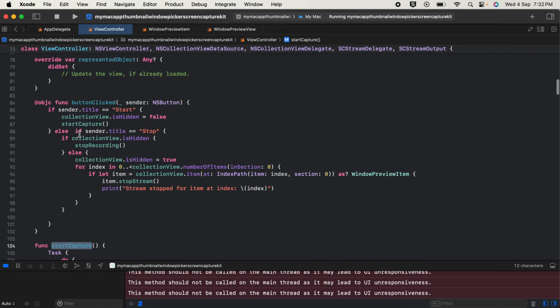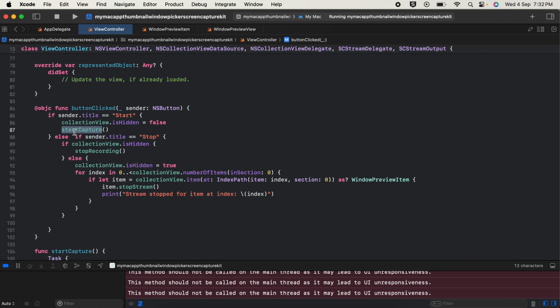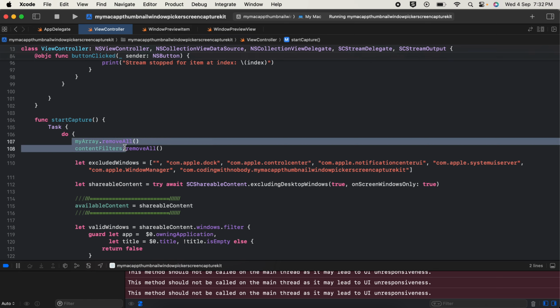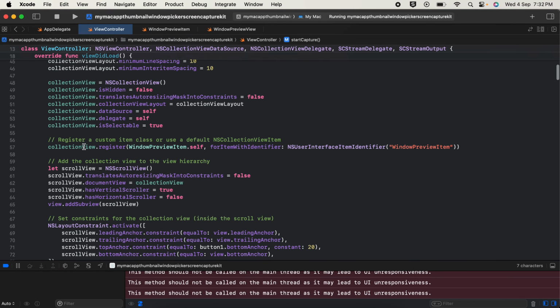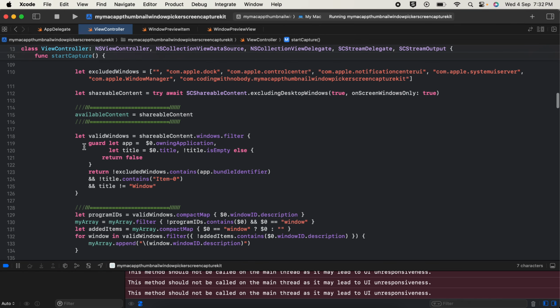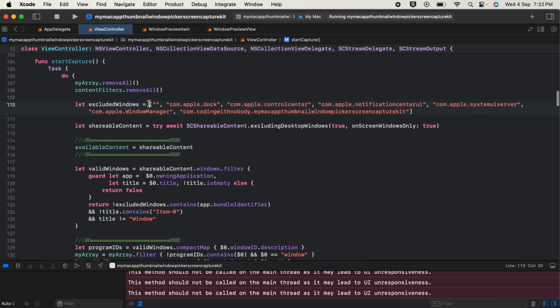For start capture, as you can see over here, we first remove anything which is present inside my array and content filter. I'll come back to my array where I have defined it. I've defined it at the bottom just for simplicity because I was getting confused a lot. So here these are all the windows which I don't want to capture. Here you can see I have entered my app's own bundle identifier as well. If you want to capture everything, you can just remove this excluded windows and you will have to remove it from over here as well.